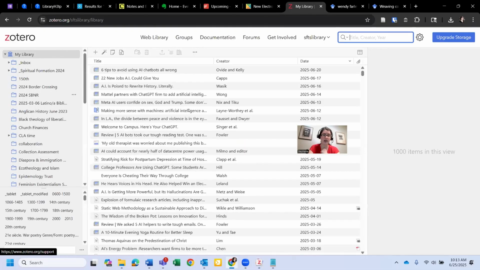It looks almost the same as the software screen. So here's that add by identifier wand. So you can do that in your web library too.